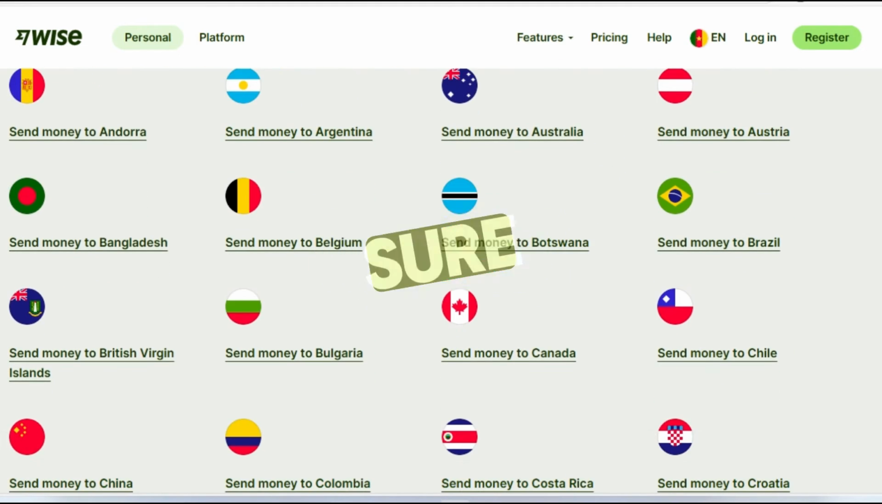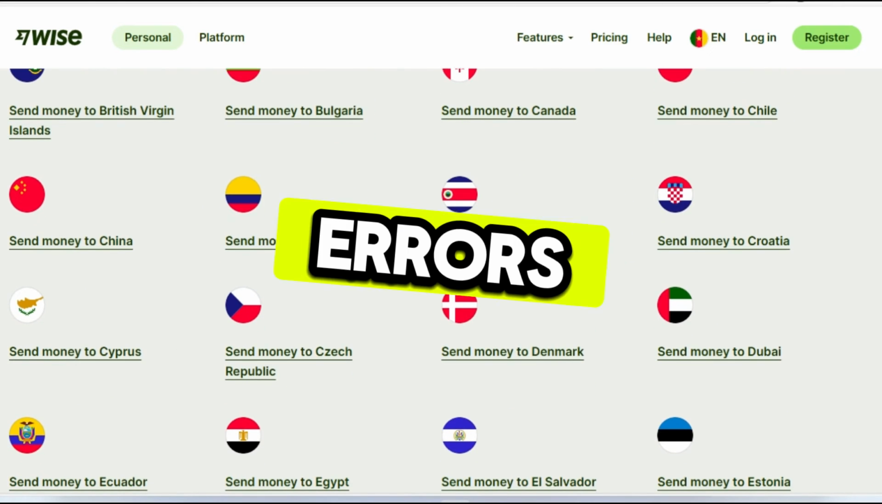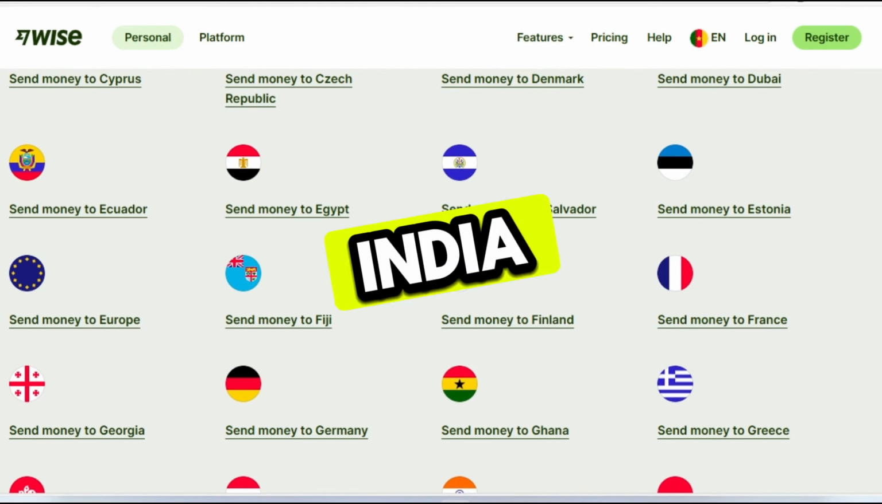Tip: make sure the recipient's name and account info are 100% correct. Errors can delay or block the transfer. And that's it. You've just sent money to India using Wise.